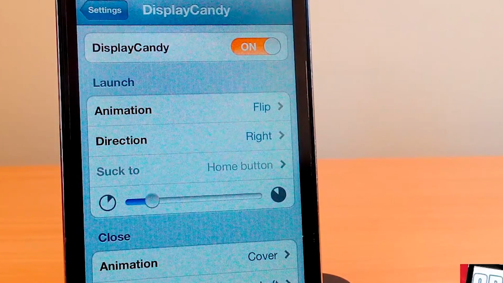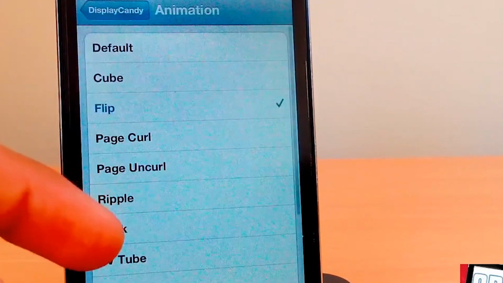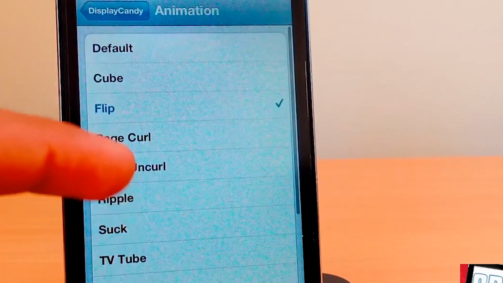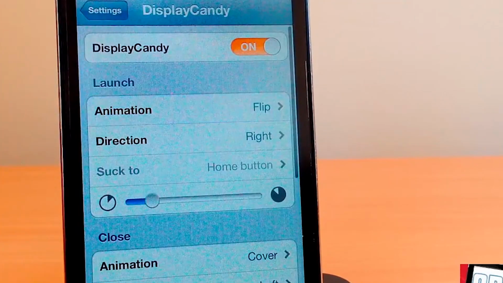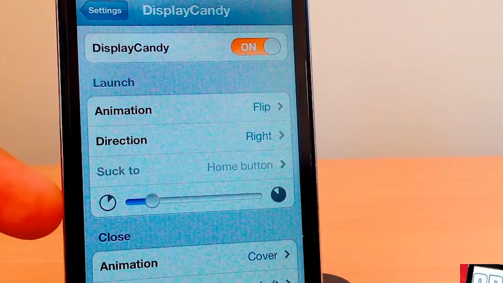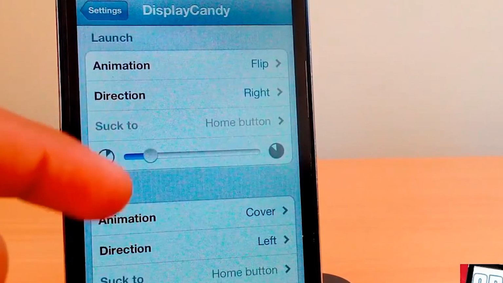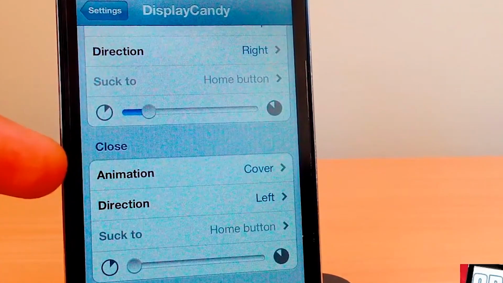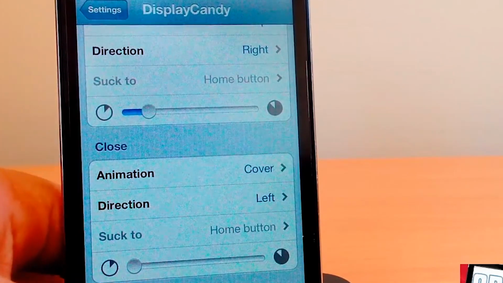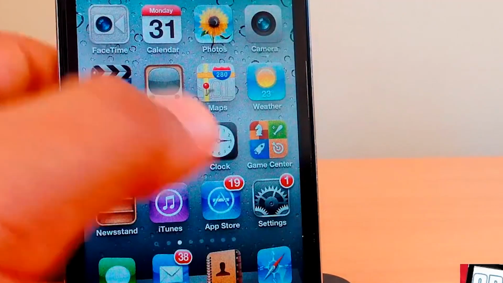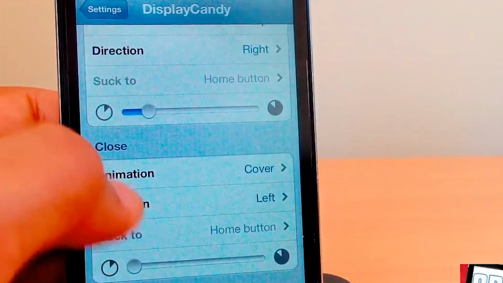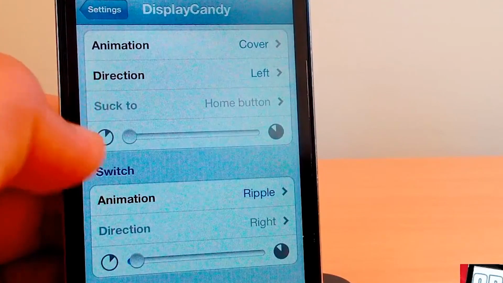At the top you've got a button to enable or disable DisplayCandy, and here you've got the launch animation. So it's basically the animation you get whenever you open a certain app. Then you've got the direction and also the animation speed. Then here you've got the closing, so this is basically the animation you get whenever you close the application. So right now I've got it set to cover, and as you can see it gave me a cover kind of effect. Then you've got the direction of the animation and also the speed of the animation.